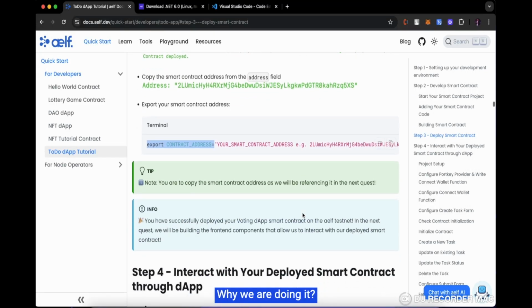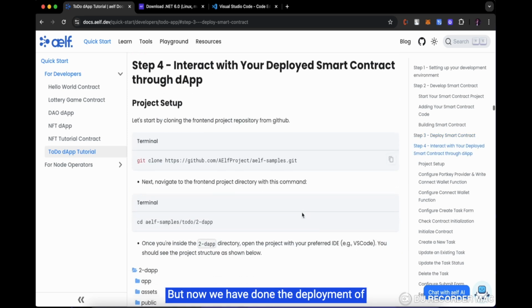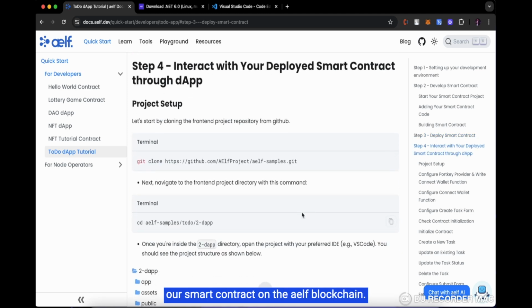It will set up another environment variable, that is contract address. Why are we doing it? We will use that information in the later stages, because we might require the contract address variable later on if we interact through the command line. But now we have done the deployment of our smart contract on the aelf blockchain. Now we will interact with it in the next step. That is our fourth and final step. In this fourth step, we are interacting only through the front end.